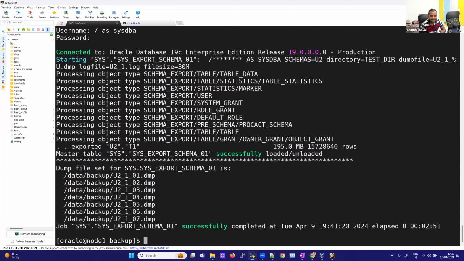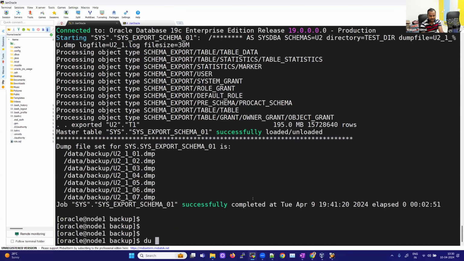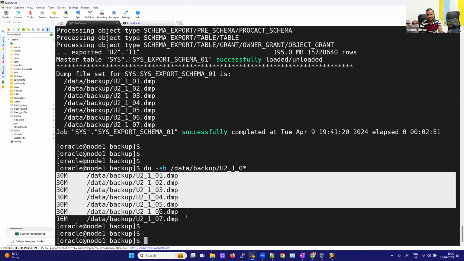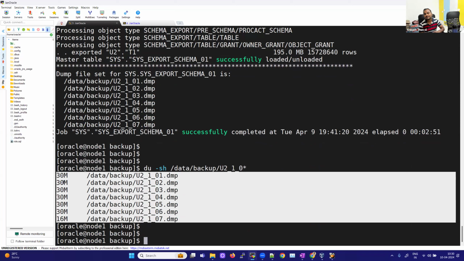Fine. Can you see here? What is the size of the dump? If you do du -sh with star, I'll get the size of each and every dump. But what is the maximum size of a dump you can see here? 30 MB. Can you see? Clear now, everyone?